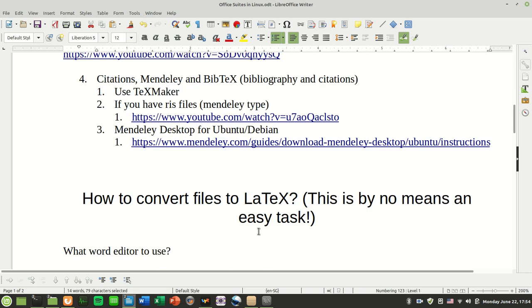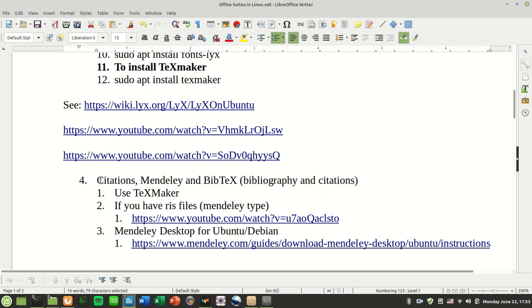So yeah, this is what we do. And of course, if you want citations as well, you can use TeXMaker with Mendeley and BibTeX in order to do your citations. If you use Mendeley, you will have RIS files, so you can convert those to BibTeX. It's the bibliography format in LaTeX. That's why you see this BibTeX.